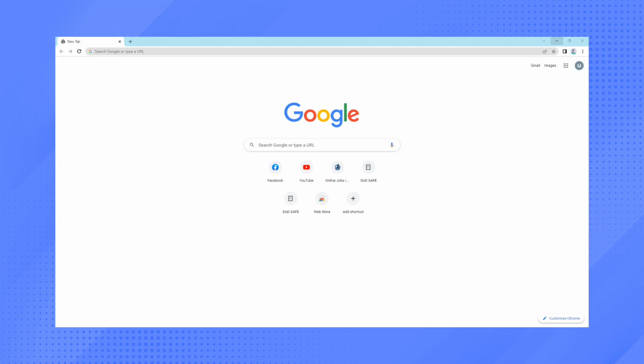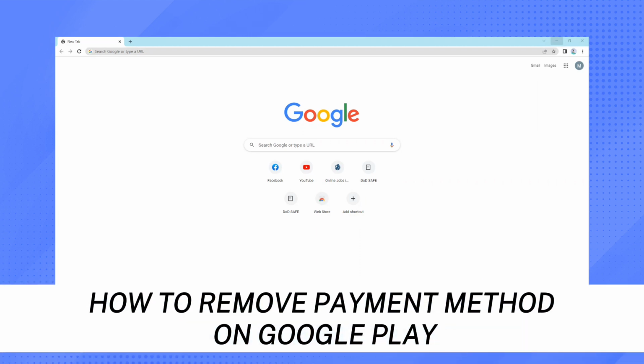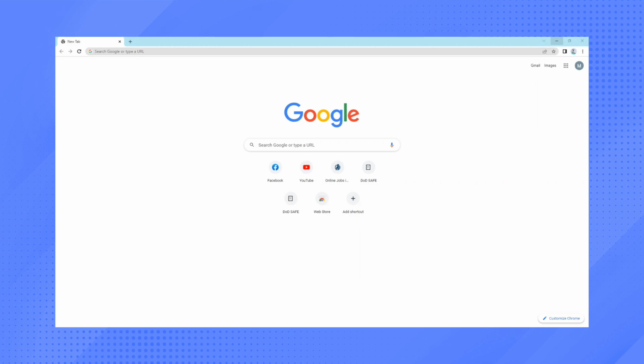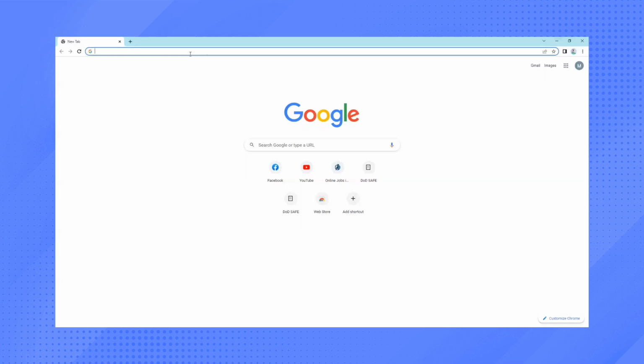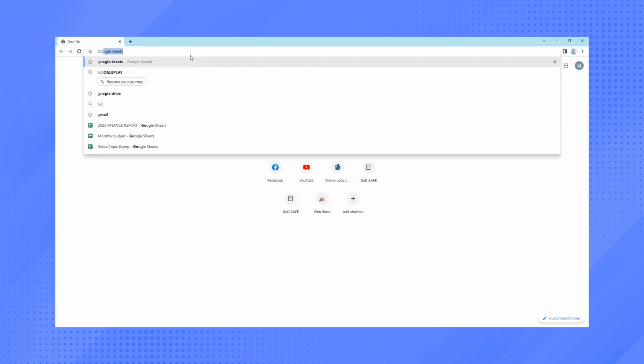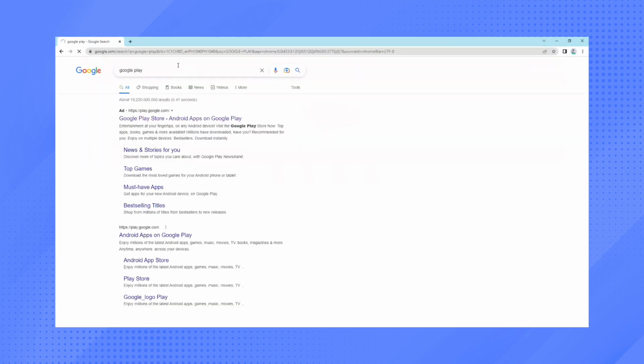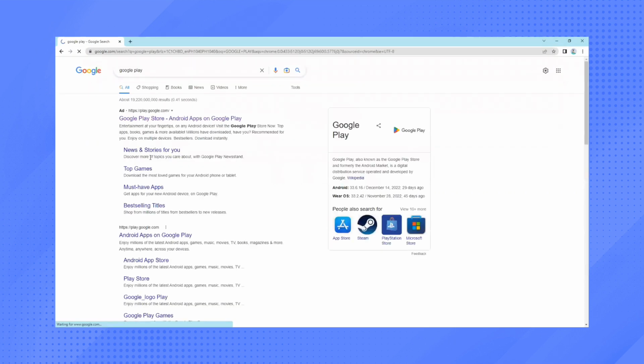Today I'm going to show you how to remove a payment method on Google Play. So first, open Google and then search for Google Play. If you have Google Play installed on your laptop, then you may open that. But in my case, I'll open this one here and then click on Android apps in Google Play.